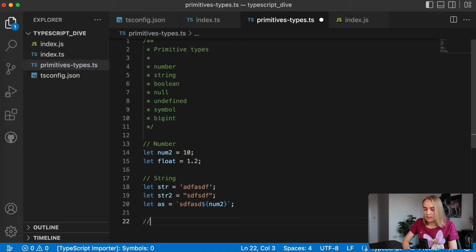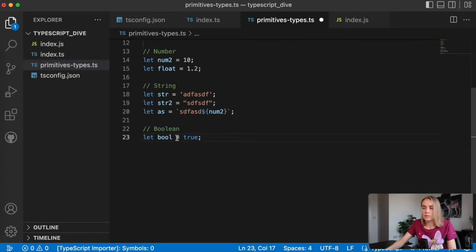Go next. Next is boolean. Here of course bool, true false. Boolean is only true false, and after it you can see boolean.